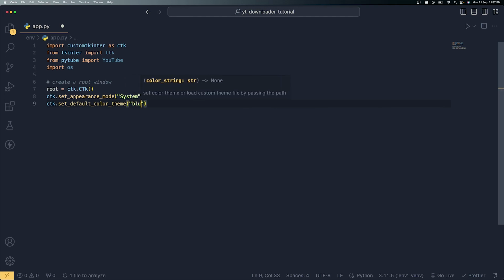In this case, I'm going to set it as blue, because in the demo itself, you might notice that the button and the progress bar color is blue, right? You can customize each and every widget by yourself, but in this case, I'm going to fix the default color theme. Then we need to fix the title. So I'm just going to say the title of the window.